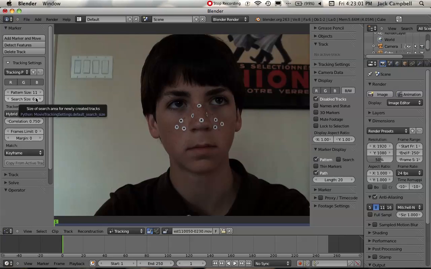Then you have RGB, or red, green, blue. You can just ignore those. And then you have pattern size and search size. So this depends on your track. For this particular one, since these markers are close together, I decided to use a smaller search size. Leave tracker how it is, and leave correlation and these two alone. Now for match, I found previous frame works much better than keyframe, but you should experiment and see which works for your scene. Okay, so once that's set up, I actually will change this to, I believe I had mine set to 15.